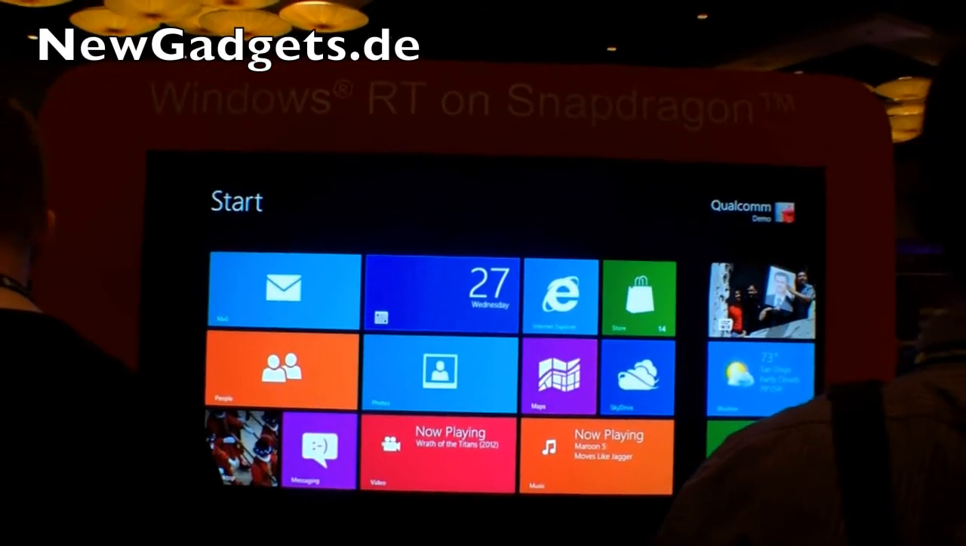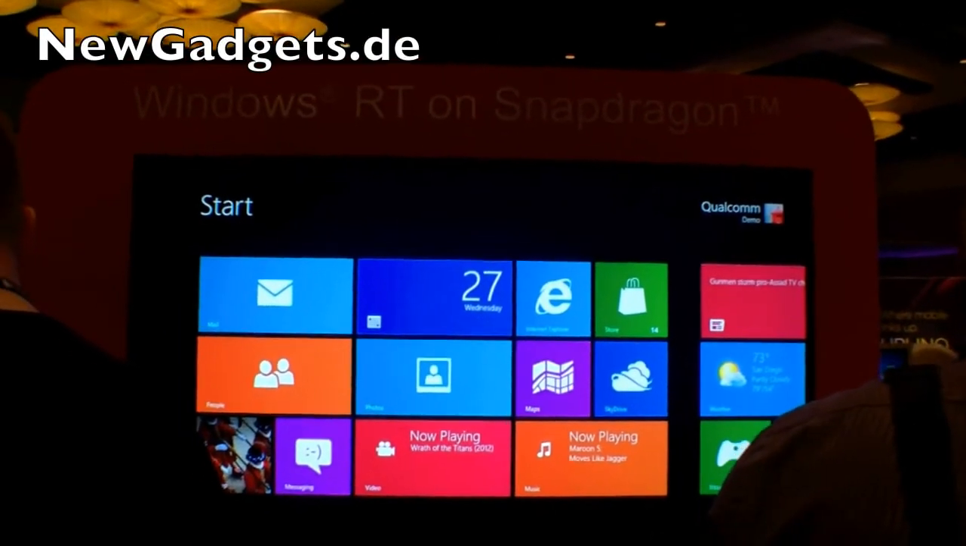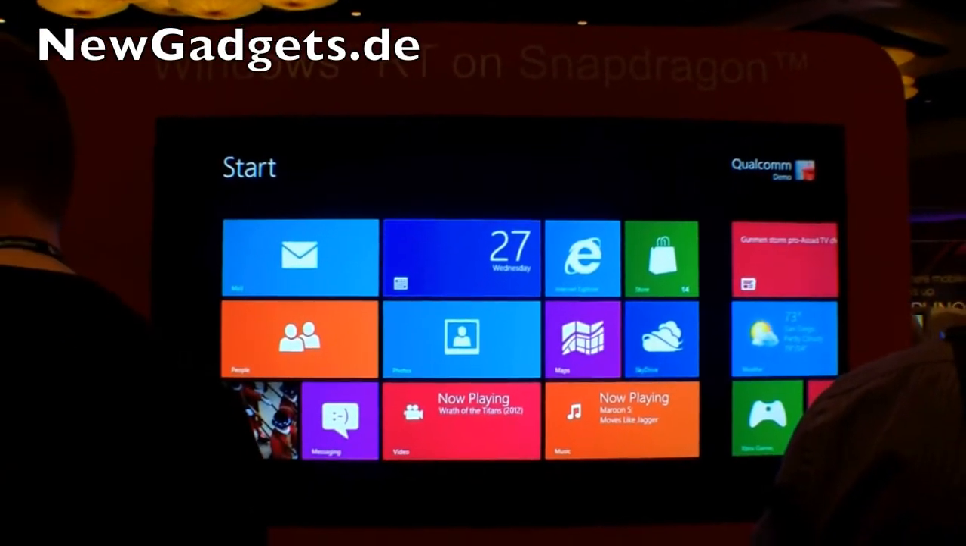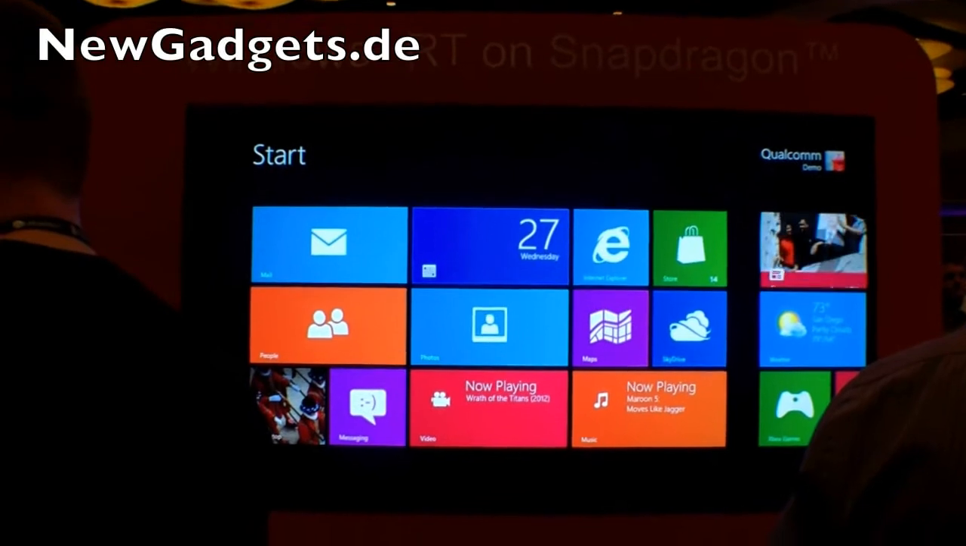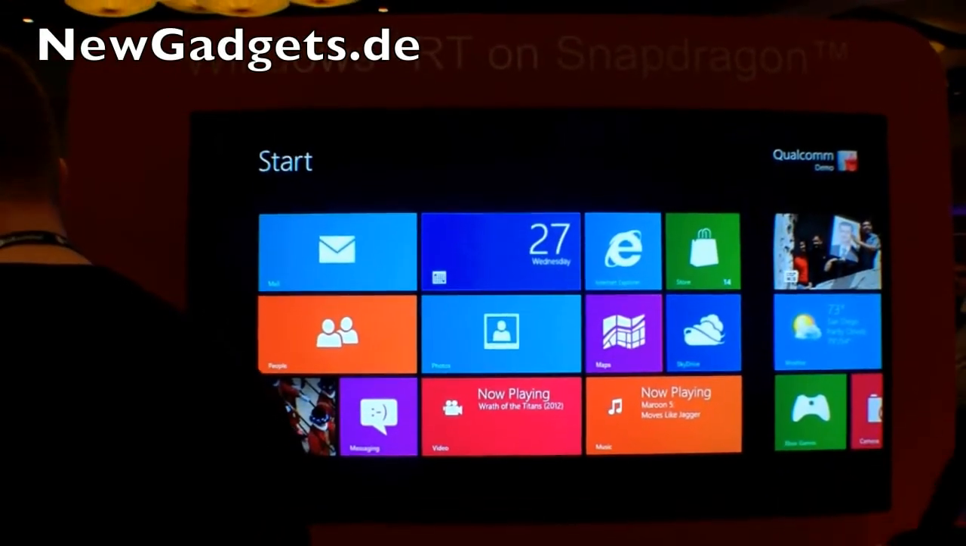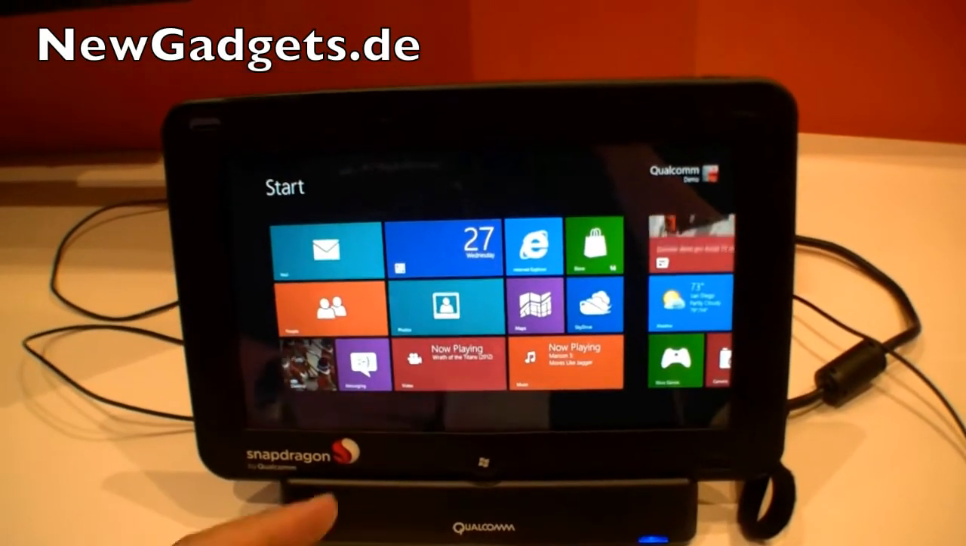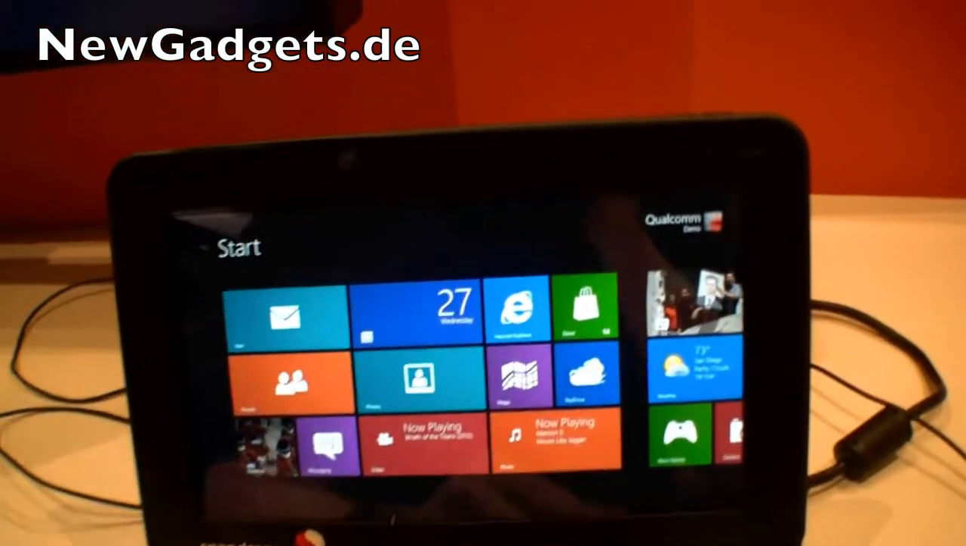Windows RT on a Snapdragon tablet right now, connected to the TV over there. We're going to have a quick look at Windows RT because this is the first time I have my hands on a Windows RT device. Let's have a look.